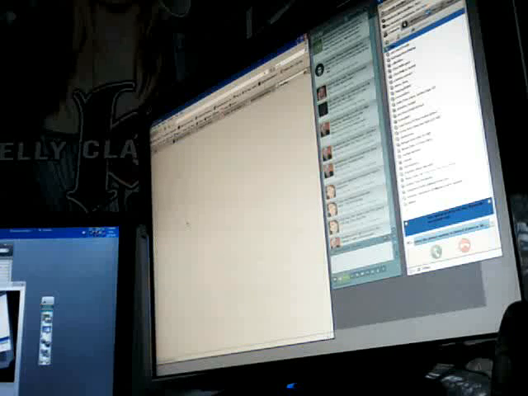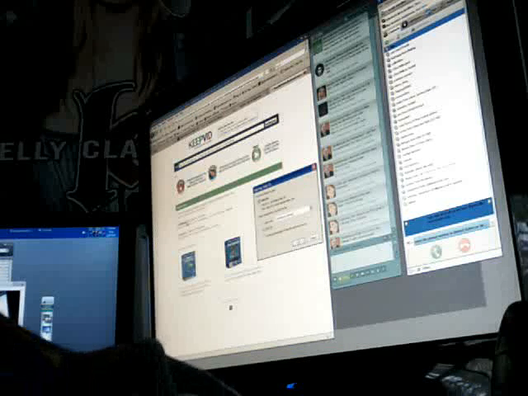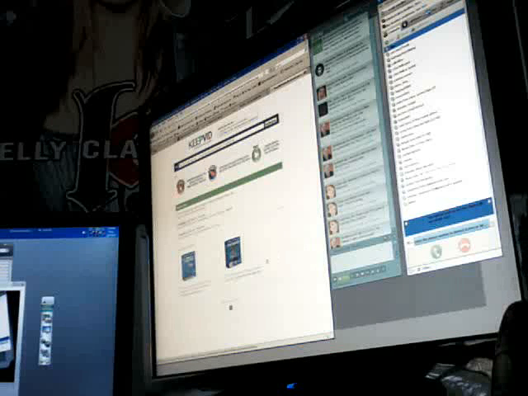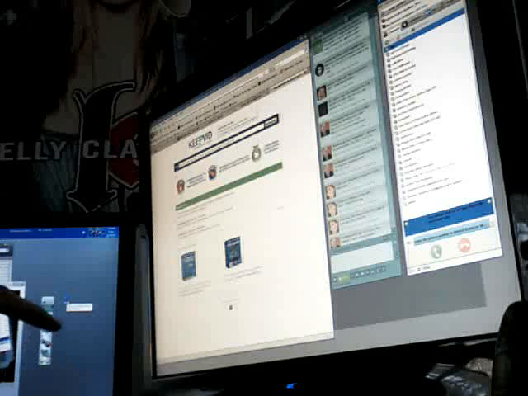right here, and then that box will come up, and then you go save file, and you go OK. I download it, and then okay, you got the file. Here's the file.